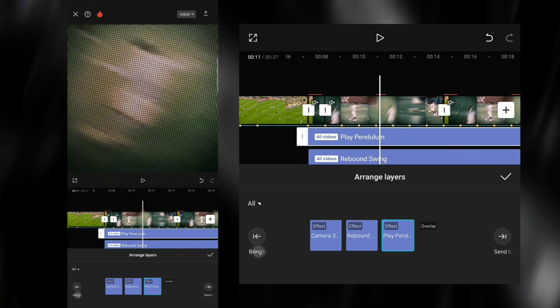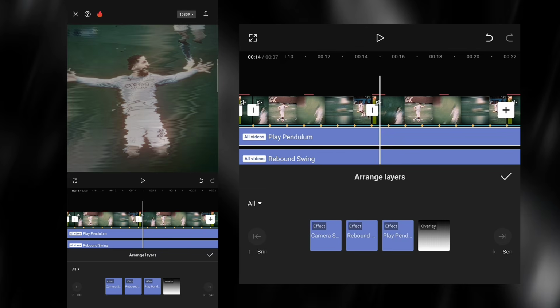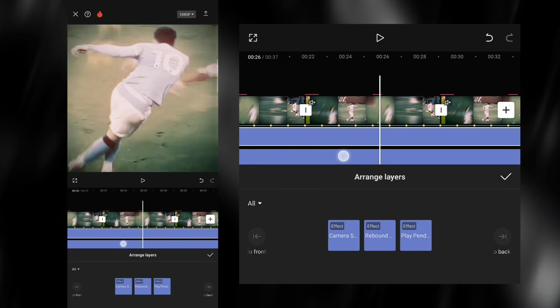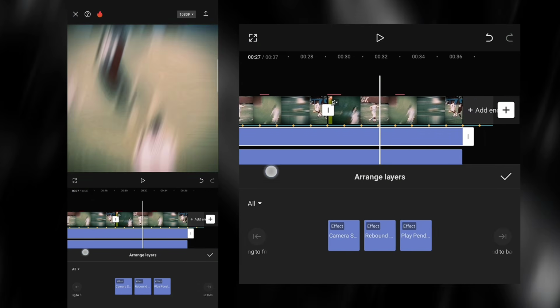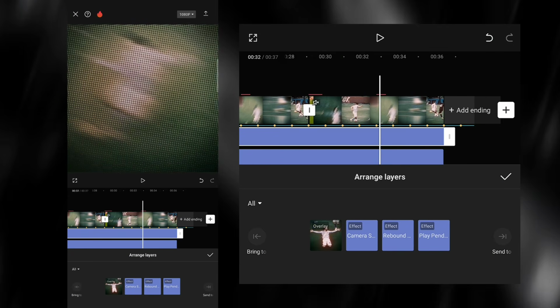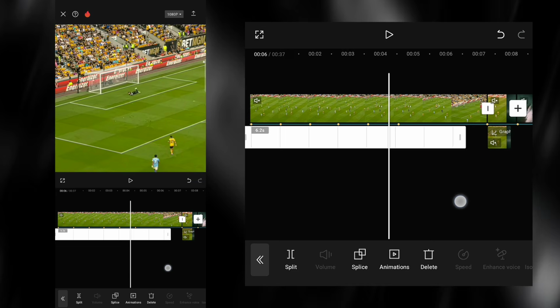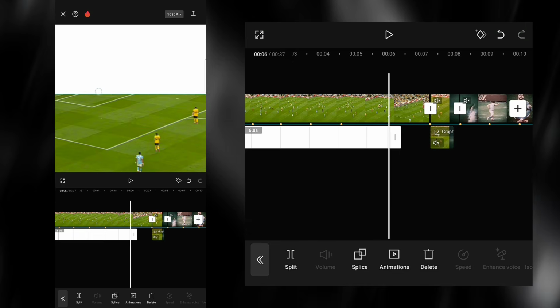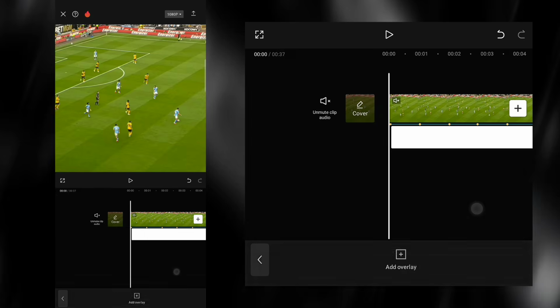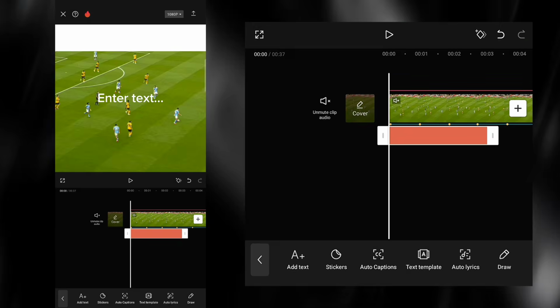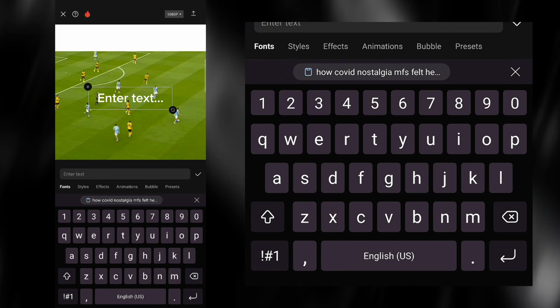Go to layers and put the halftone overlay in front of everything else. Now do what I do to get the text at the start. Add a wide overlay and adjust it like me. Now write your text.